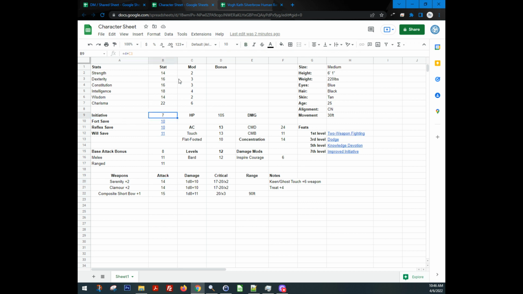So your initiative, you can see here I did 4 because they've got improved initiative plus the dexterity modifier. If the dexterity modifier goes up, that goes up. You can tie these together as well where their Fort saves, Reflex saves, Will save. Obviously, if any of these mods go up, they're going to go up. And you can tie those in.